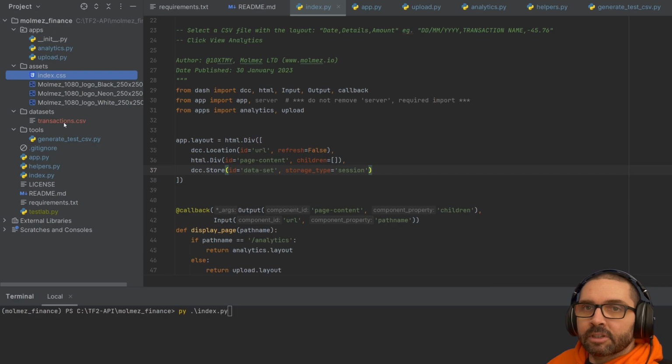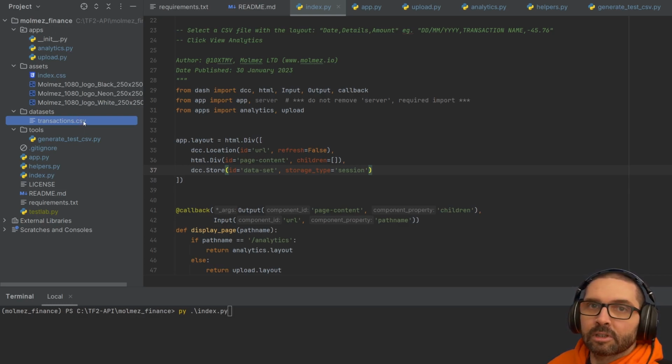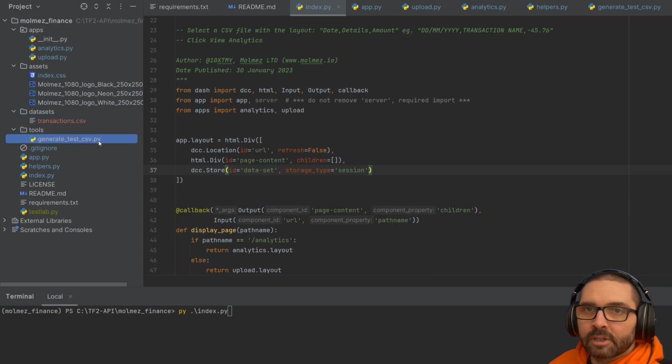Data sets, I have a demo data set so that if the user doesn't upload a file, doesn't select a bank statement to analyze, it will automatically load a demo data set so that there's no error, and also you have something to look at to demo the features. And tools, this generate test CSV does exactly this. It creates the demo CSV file, so I can always generate new ones.